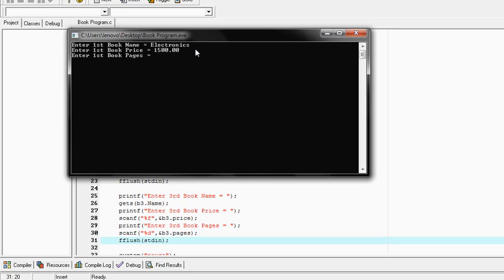book pages, for example, 350. Again, enter second book name, mathematics, 1000.9 in price. Enter second book pages, 600. Third book name, calculus, book price, 500.99. Fourth, mathematics, and book pages, 200,000.